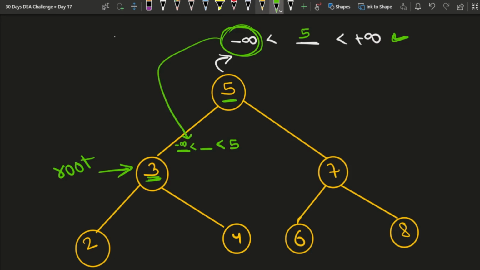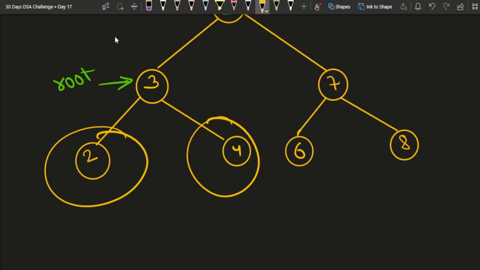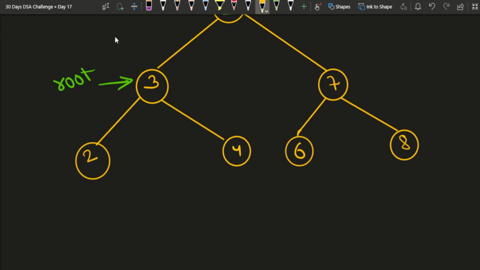Now we will check that this particular node value, which is 3, is coming into this range or not. You can clearly see that this node value, 3, is greater than minus infinity, and it is lesser than 5. It means that this particular node is valid. If this node is valid, then our next task is to go into the left subtree and the right subtree and check that their node values are also in the valid range or not. So now I'll go to the left subtree.